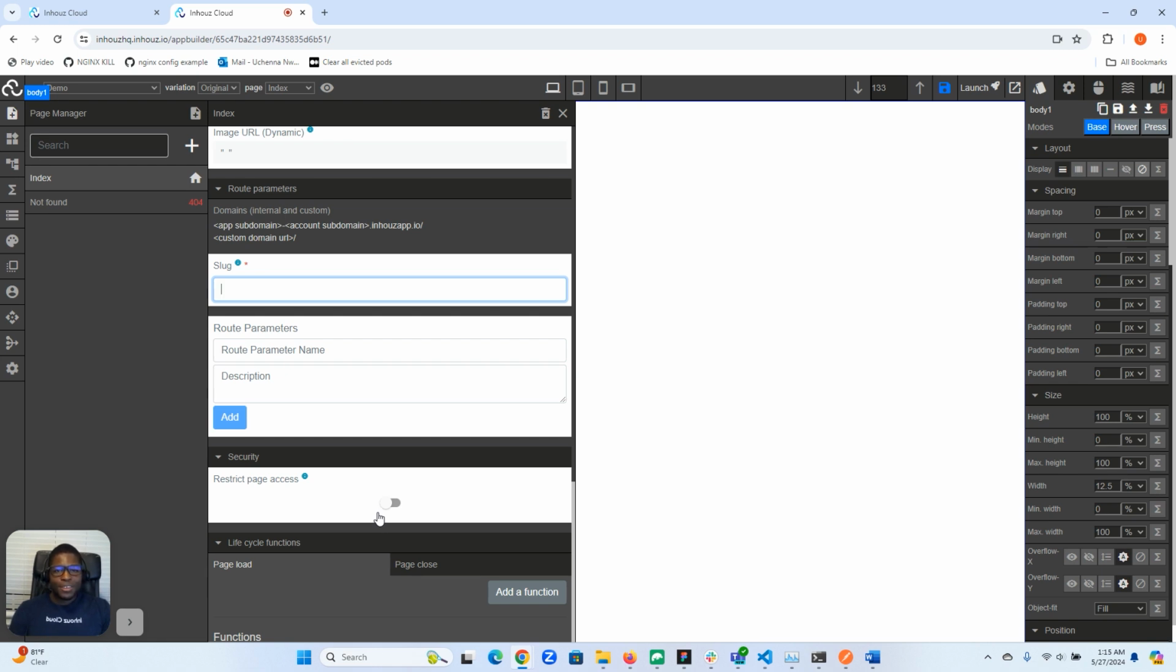connect this application or restrict this application and then come to the page configuration and say, hey, I want to restrict this page. Because technically, an application could be restricted, but you might have a page or two that you might want open. On the Inhouz Cloud platform, you have that granular ability to decide what pages you want to be hidden and what pages you want to be exposed, regardless of if your app is restricted or not.